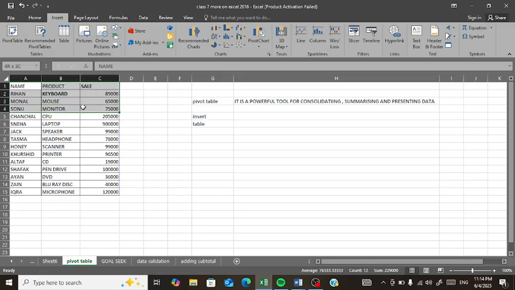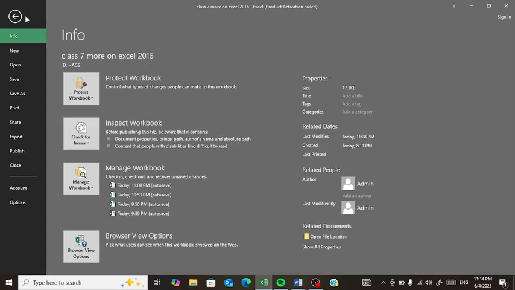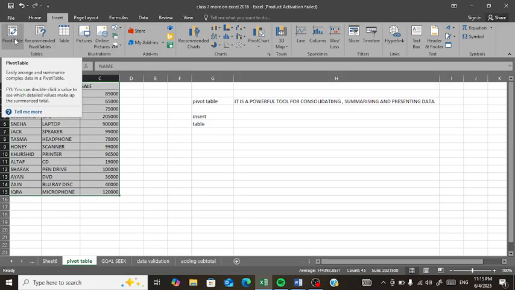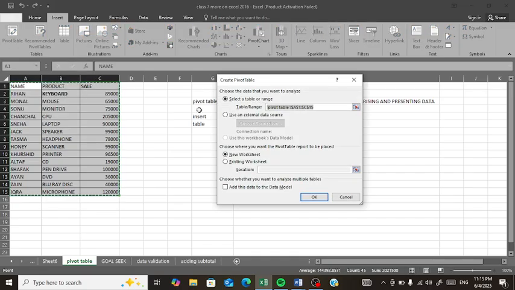This is our data. First we select all the data. It is not File, Home or Page Layout, but Insert. The pivot table is here. Click on the pivot table and a pop-up dialog box will open. Here is Select a table or range, in which the selected table or range is shown. Use an external data source: here we are not using external data, we are using internal data.